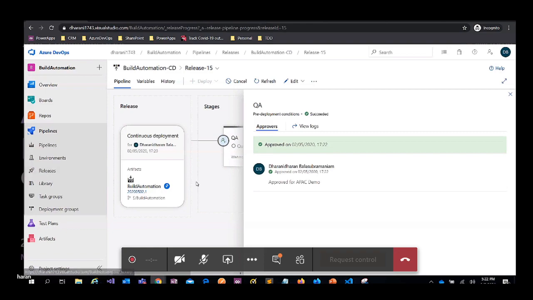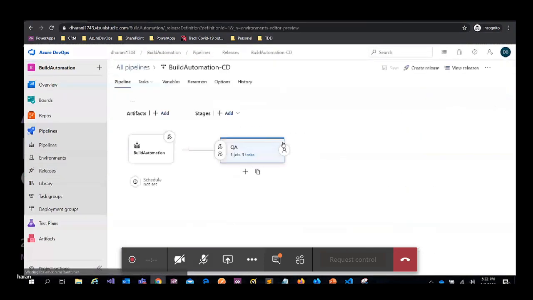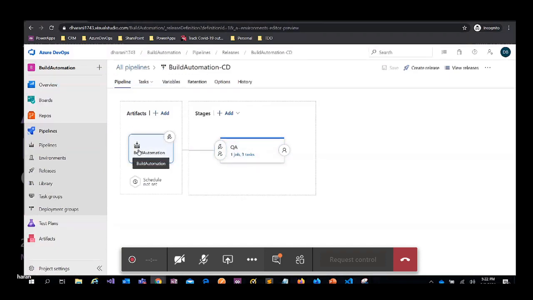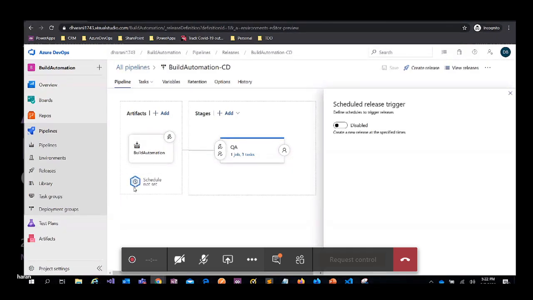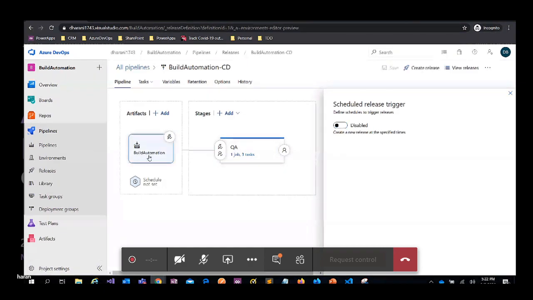So let it run. In the meanwhile, I will explain some of the things in the VSTS release definition. If you see here, this is the build automation associated with this release pipeline. And here we do have the option to schedule it. But as of now, I'm not scheduling it. But if you enable this, then you can add multiple schedules. Based on the schedules, your release definition will trigger automatically with the last build definition which succeeded in your system. Okay.